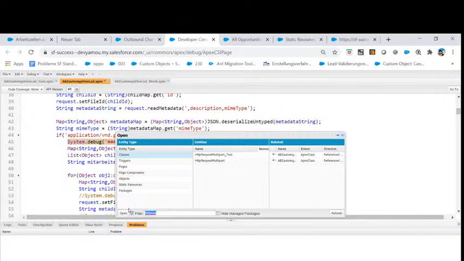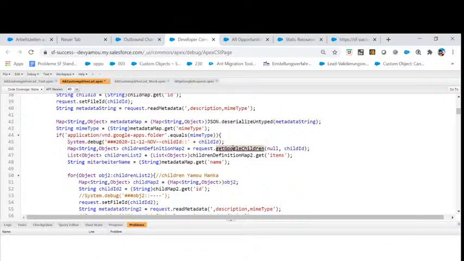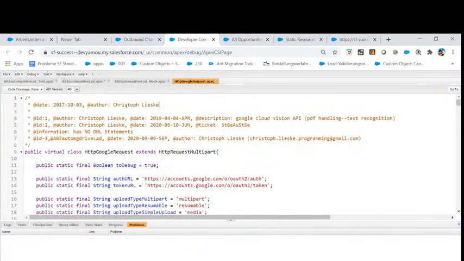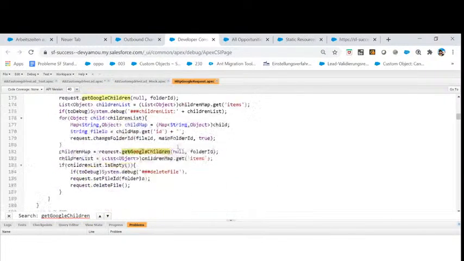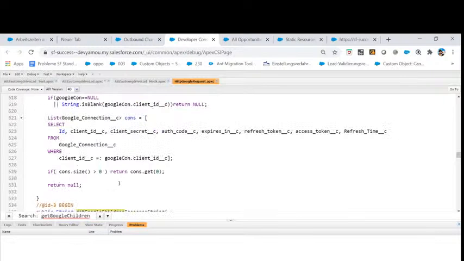No, I think it's a Google request, sorry. HTTP Google request. We need to open it, and then it's gonna be the Google children. Yeah, we need to get the Google children. It's like a void, maybe. No, it's like more a map. Okay, it's more a map.